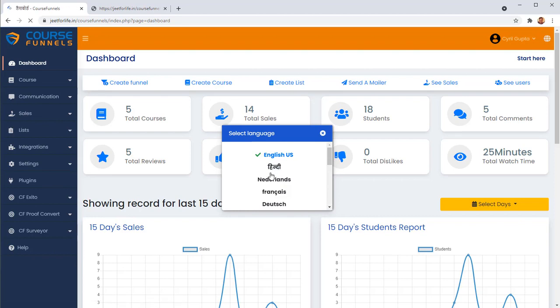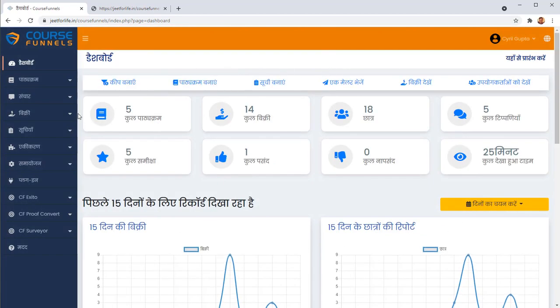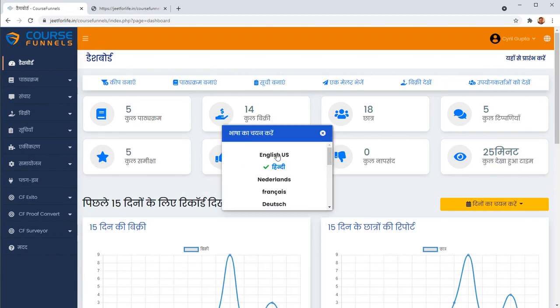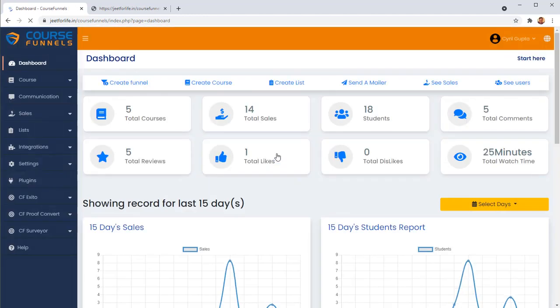For example, if I click on Hindi, my CourseFunnels is now in Hindi, and I can do all my work in Hindi. So if you want to use it in a local language, or you want to cater to a local language audience, maybe you are in Europe or in Asia somewhere, you can use CourseFunnels in your own language. It's very easy. Then I want to quickly show you some of the features inside of CourseFunnels.